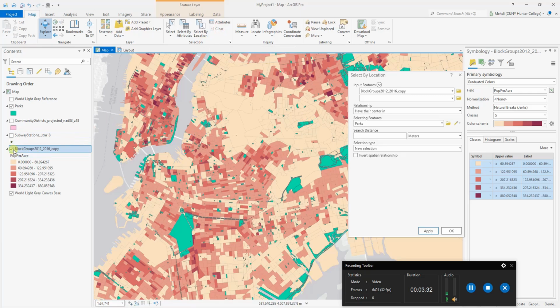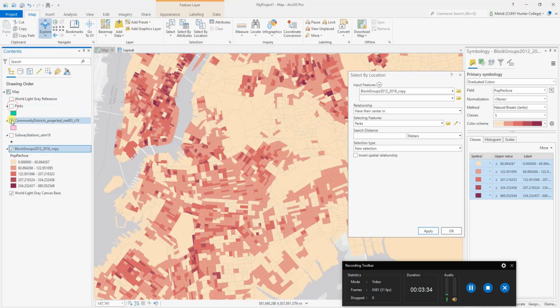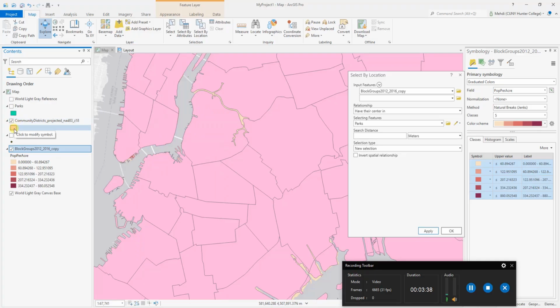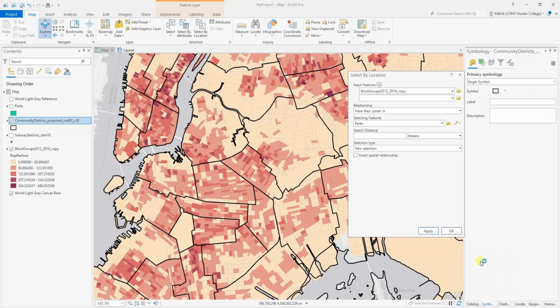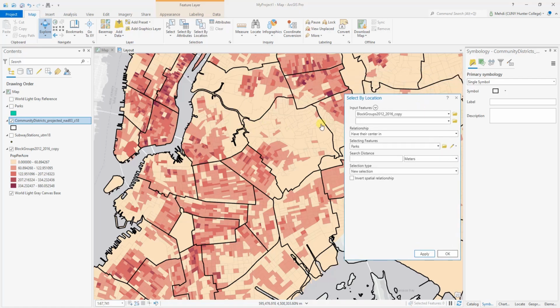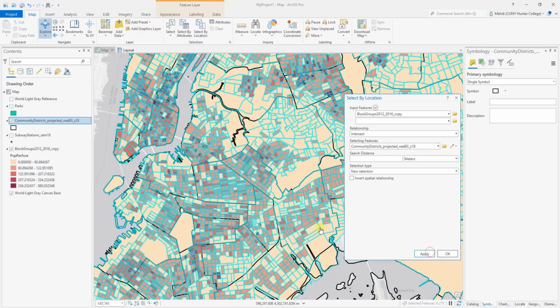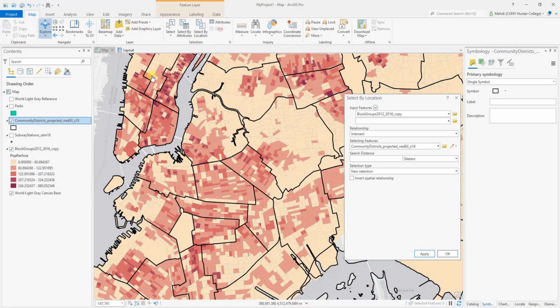Here I'm going to select another layer, such as community districts, and let's just change that. Okay, here it is, and I'm going to say the same thing. Select those block groups that are intersecting with the community districts. Most of our block groups are selected because they are intersecting with the community districts. They share a line or some of them are completely inside. So that might not be the best for us. I'm going to show you something else.